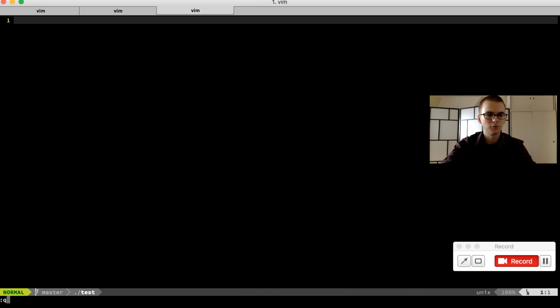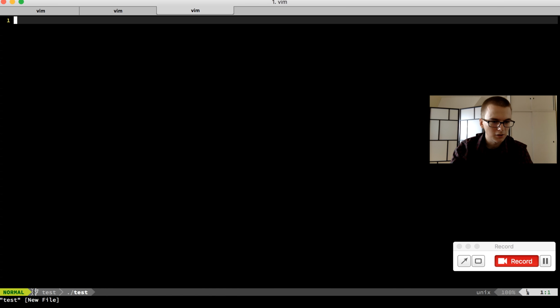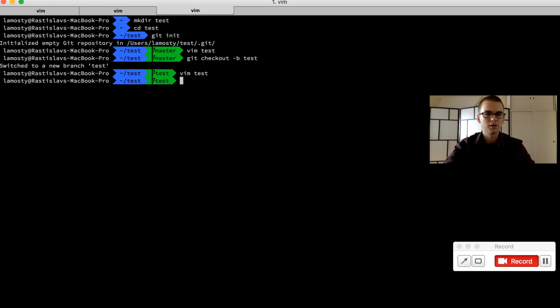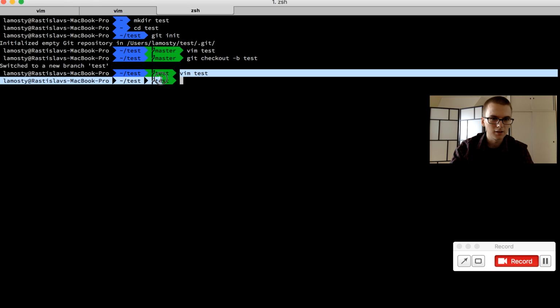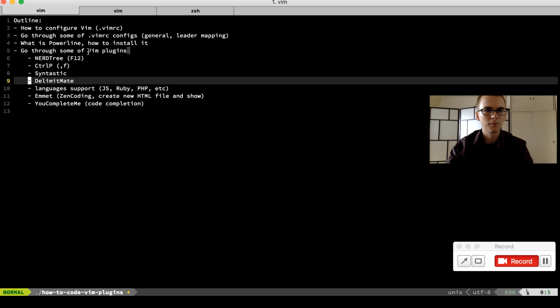That's very nice. For example, if I create a new branch, git checkout -b test, so I'm in a new branch test, and I open Vim again, it will say that I'm in the branch test. It is really helpful. So this is the Powerline. You can also see it here, and I have a system Powerline also, but in this tutorial I will show you how to install the Vim Powerline. Okay, so go back here.